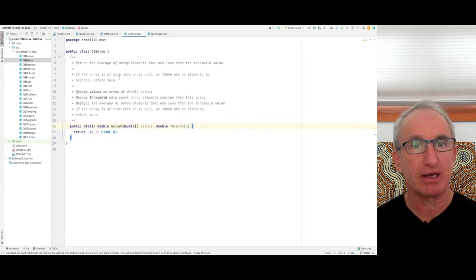It says, if the array is of size zero or null, there are no elements to average, there's nothing there, then return zero, okay? And then it says here, the inputs are an array of double values. And then the threshold is: only count array elements smaller than this value, okay?